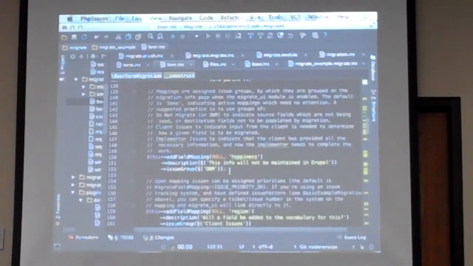So the next thing is, here's an example of something we don't even want to migrate, because we don't care about hobbiness. We're not implementing hobbiness in our new site. So we just say, add field mapping null hobbiness, and give it a description like "this is not going to be maintained in Drupal," or whatever you want. This is mostly for the benefit of whoever is coming after you to vet what you've done in your migration. If you're just doing it yourself, you don't even really have to worry about this, but it's a nice way to document it in the UI.